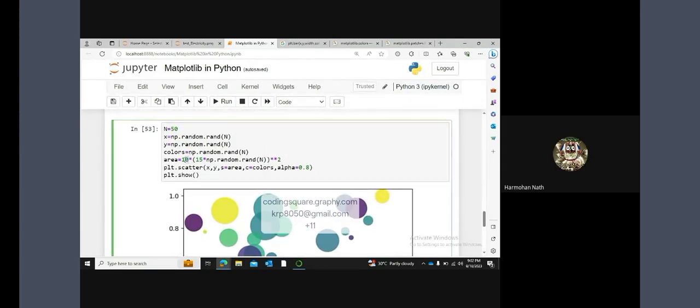Sir, what is the use of alpha here? I just explained, it's used for transparency. The lowest value is 0 and the highest value is 1 for this alpha. So 1 means no transparency, if you make it 1.